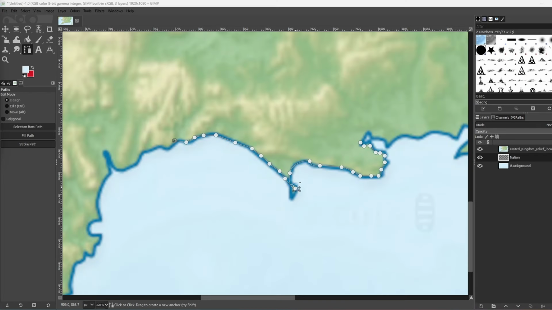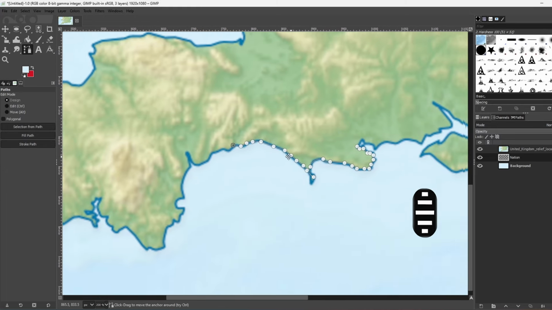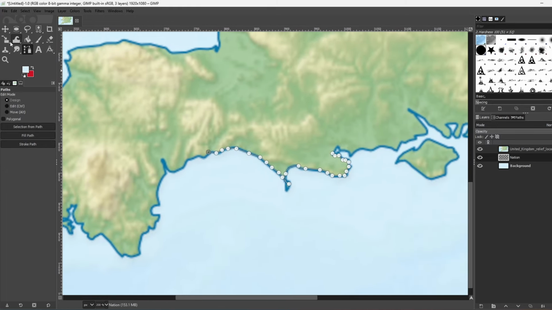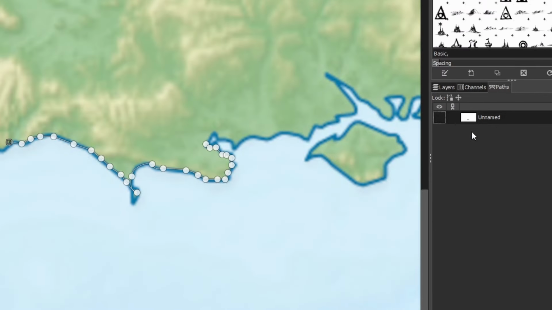By the way, I'm using Ctrl and the mouse wheel to zoom in and then clicking just the mouse wheel to pan across the screen. If you click off the path completely, just look at the right hand side, find the Paths tab and double click your path again. So that's the basics.